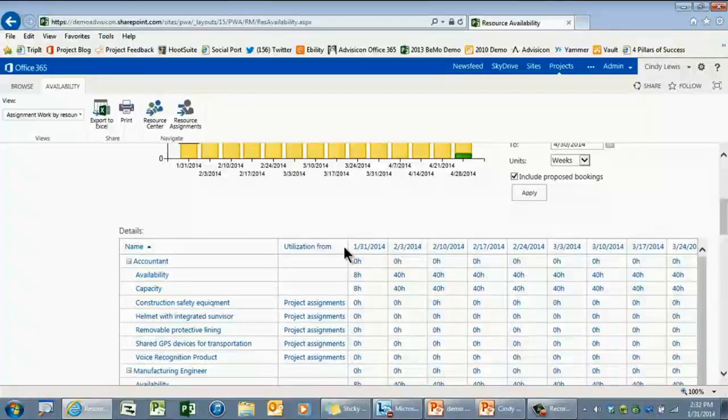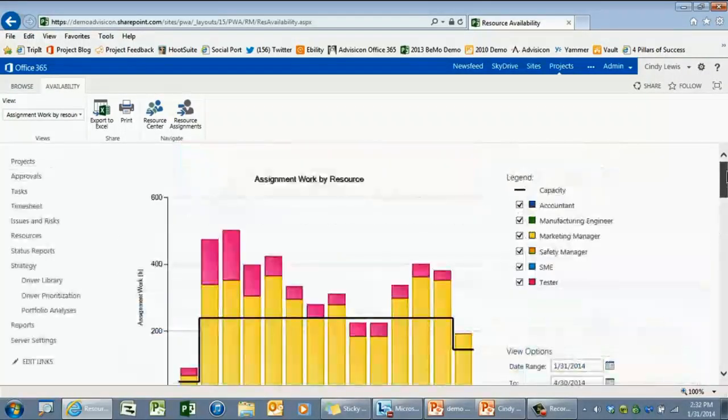By the way, that column, that utilization from, new in Project Online, I'm so excited. You can now see project assignments versus resource plan. That column now identifies all of that.